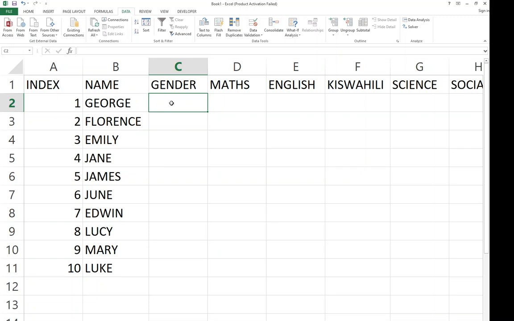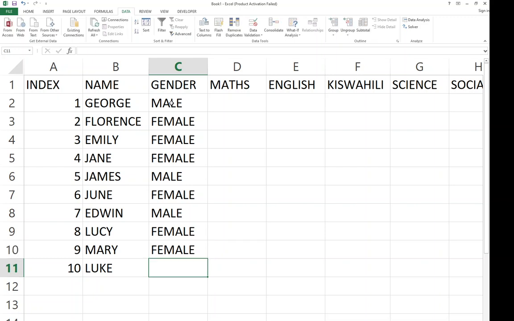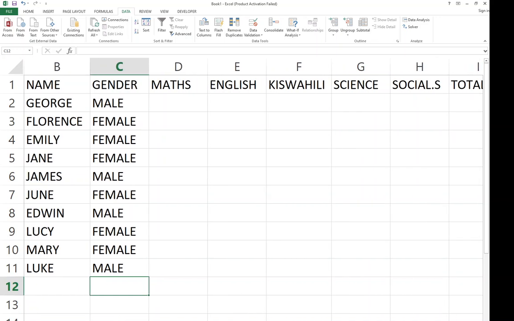That's why I'm calling it a database. Okay. So for gender, George is a male. And then we have female. And then lastly, I have male. Perfect.